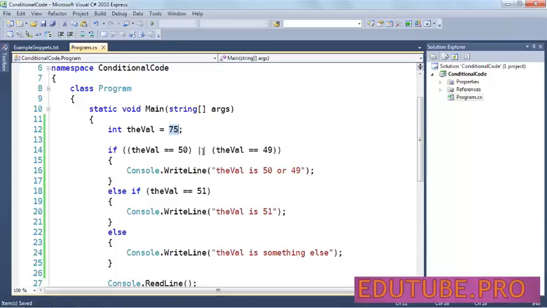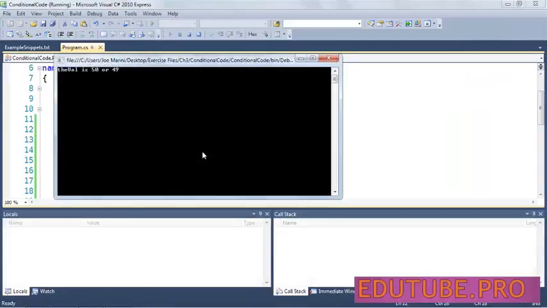And now this if condition will execute if the val is equal to one of those two numbers. So we'll change it to 49, hit F5, and you can see that the first if condition is now being set. So that code is executing.